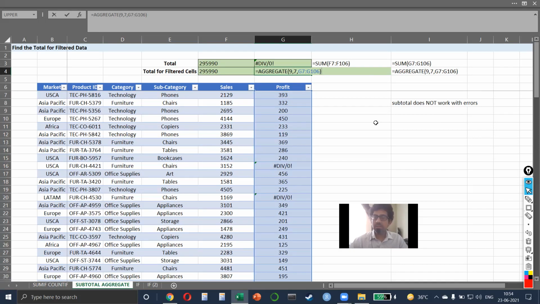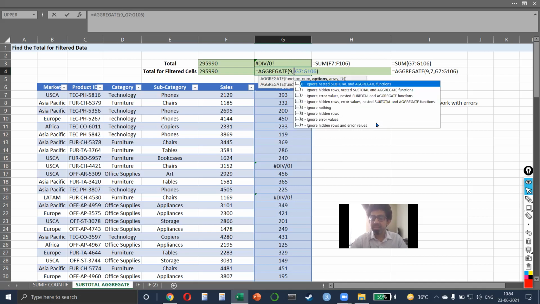Lastly, one more time, can you please explain about aggregate? 9 means that we want to find the sum, correct? What is 7? 7 means that I want to ignore the hidden rows and the error values. There are different commands which you can give. Okay, can somebody tell me if I select 5, what does it mean?